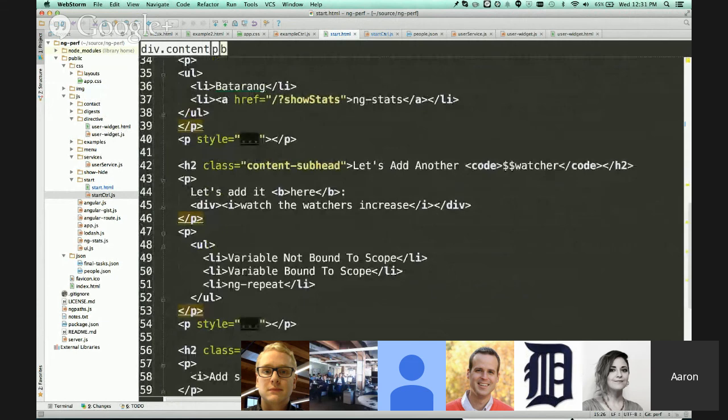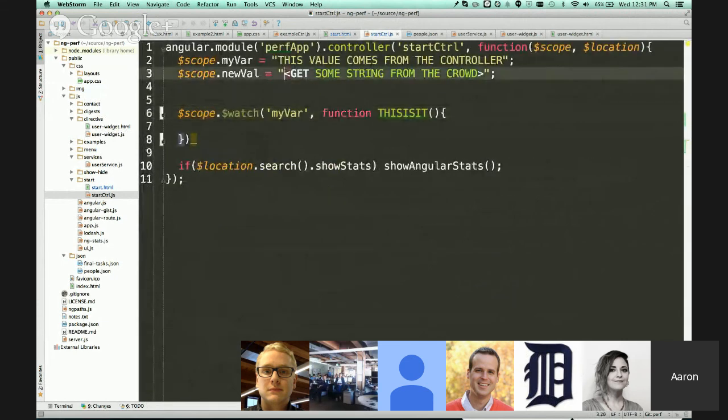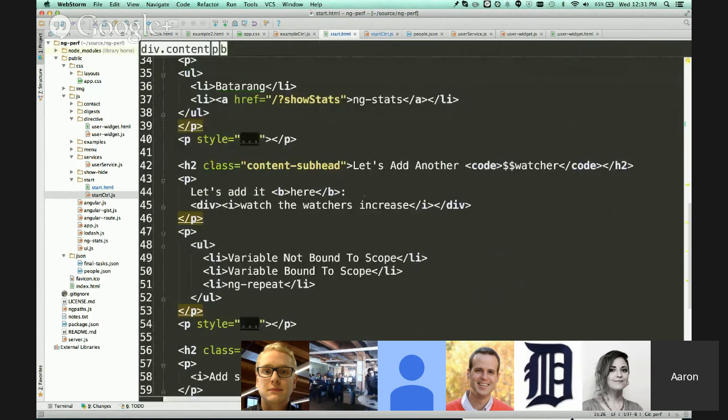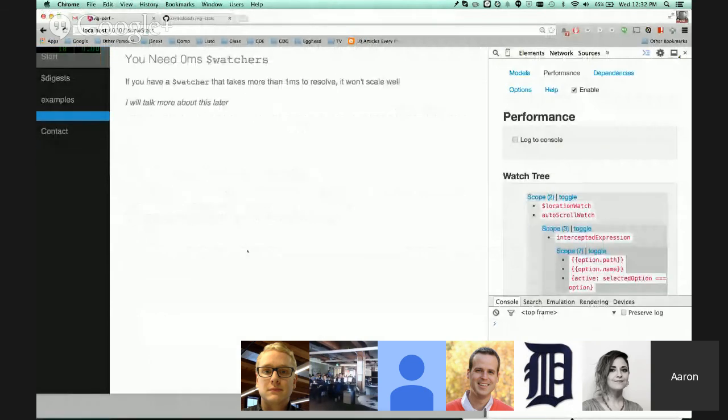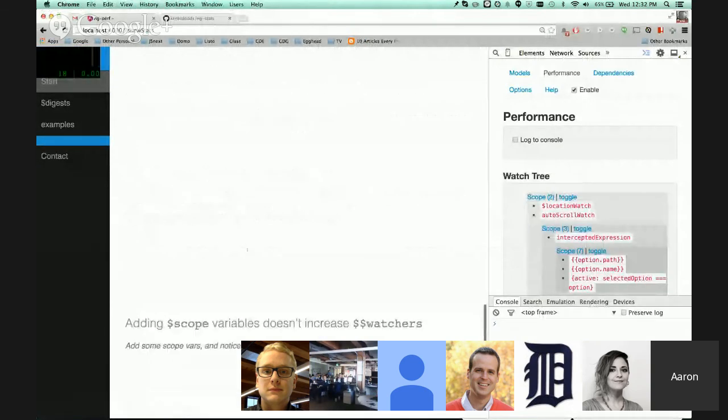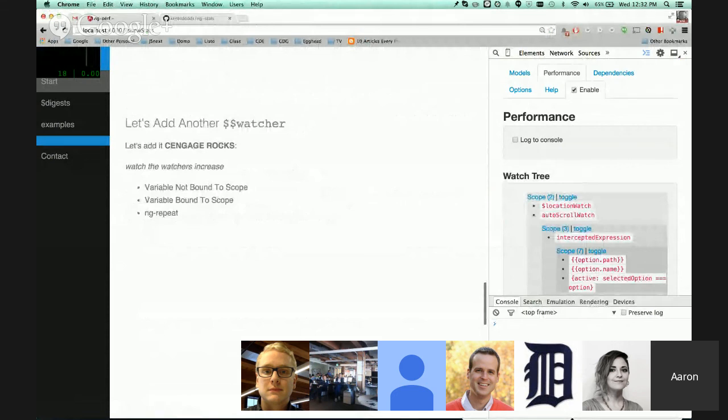Okay, so I'm going to go to my controller. Do you guys have some random thing we can put in there? Engage rocks, right? Okay, so let's go ahead and put this new val into our DOM. New val, and when we refresh, engage rocks is there, and if we look up here, we just got a whole bunch more watchers. We got 3 more watchers on that.